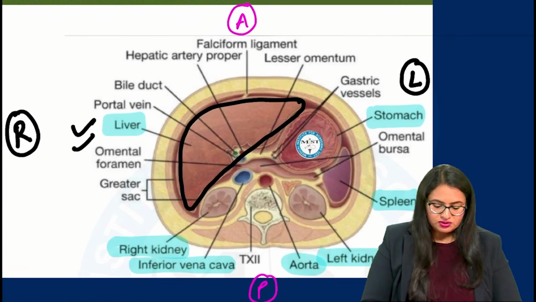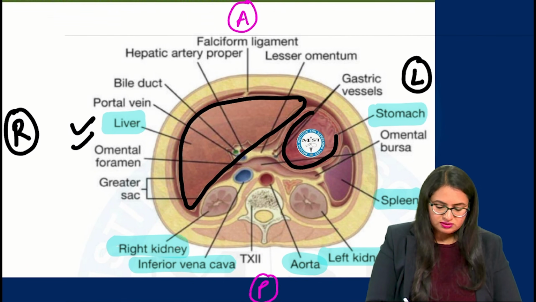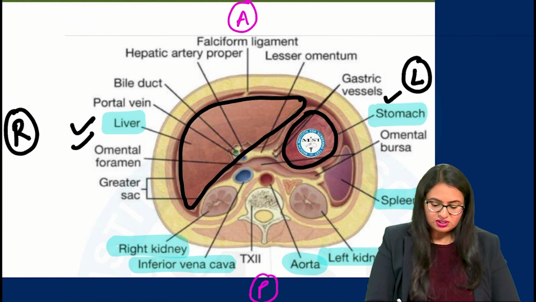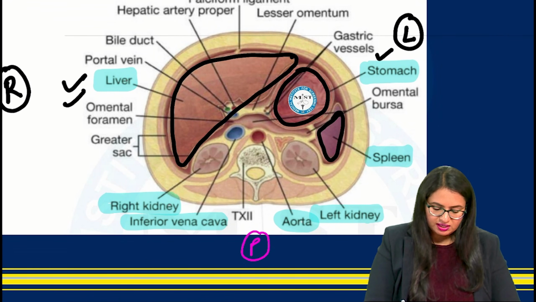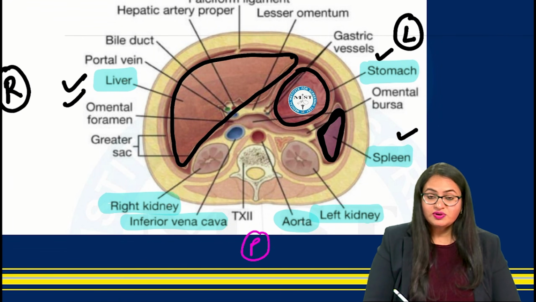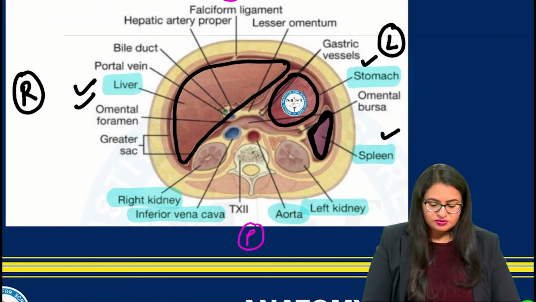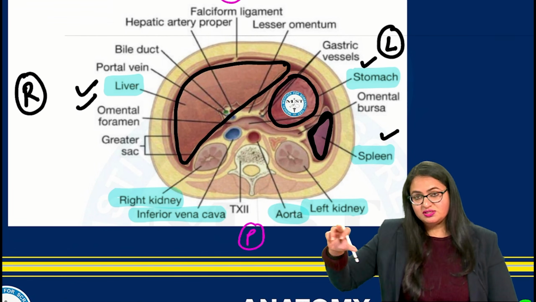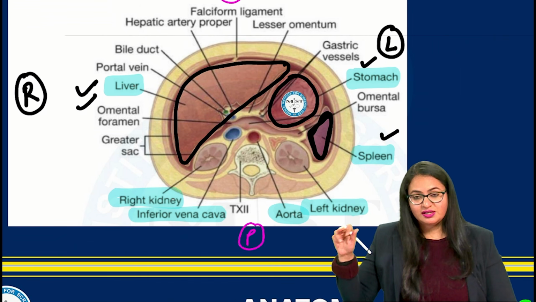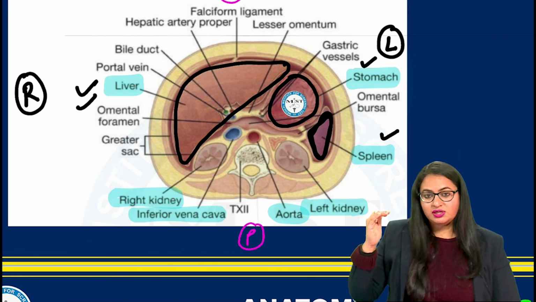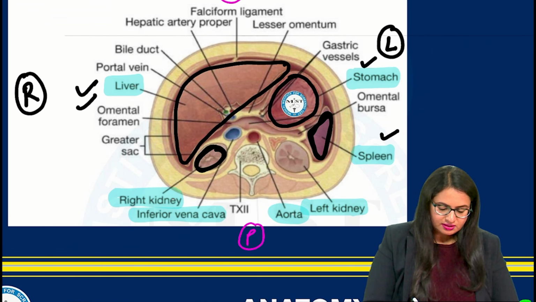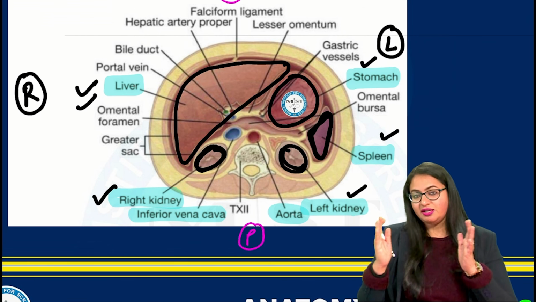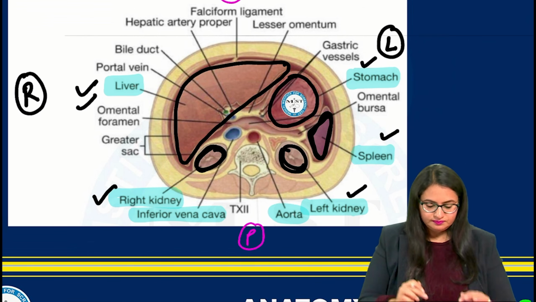As you go from right to the left side, now you see also this section of the stomach. And when you go towards the extreme left side, you can see a small triangular section over here, which is of the spleen. So these are the three organs which are present from right to the left side. And when you go more posteriorly, you can see the sections of the kidneys. This is the right kidney and this is the left kidney, the oval sections which you see over here on either side of the vertebra.